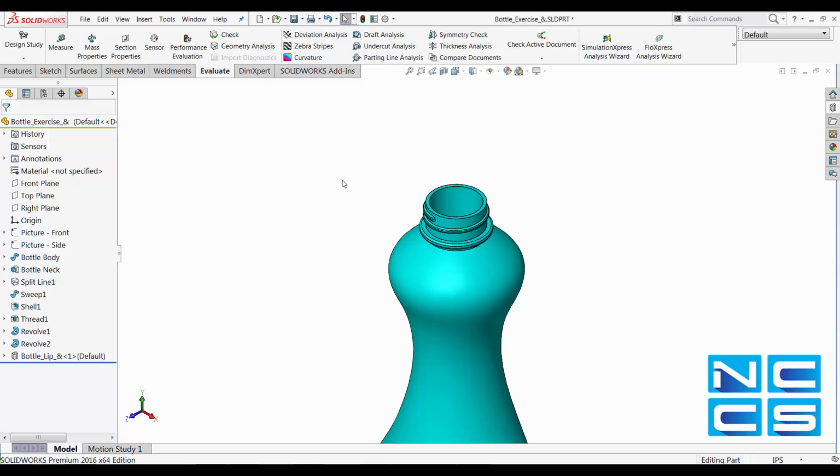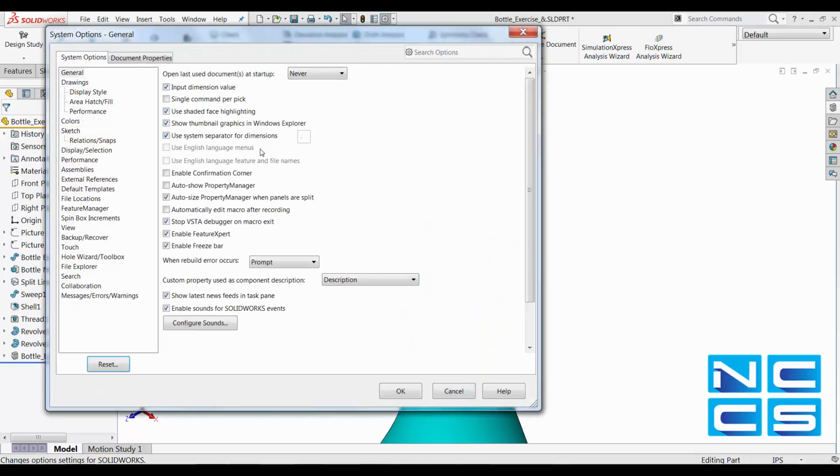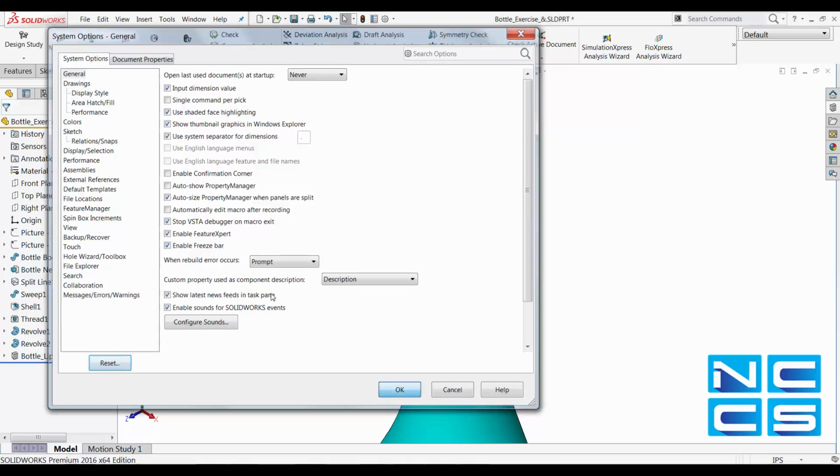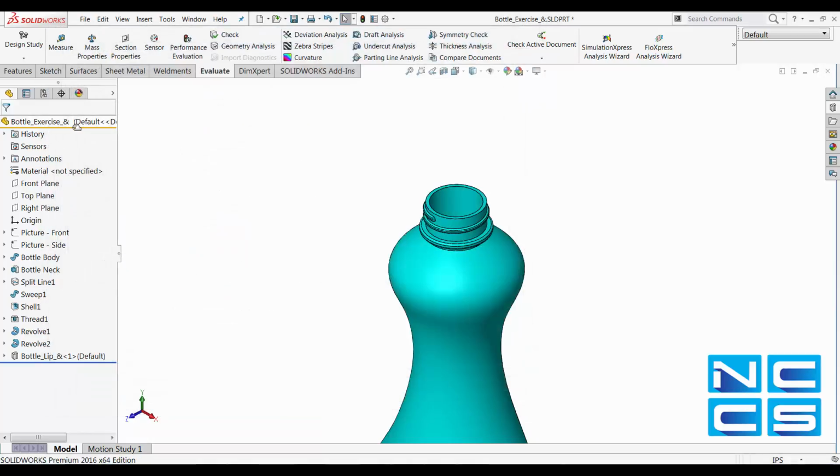Another function that we can use is something called a freeze bar. Let's take a look at where we can find it first. It's going to be in System Options, General, and just down the bottom, Enable Freeze Bar. It is this yellow line here.